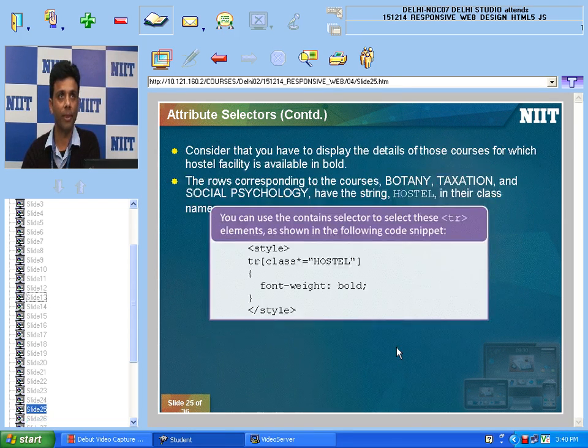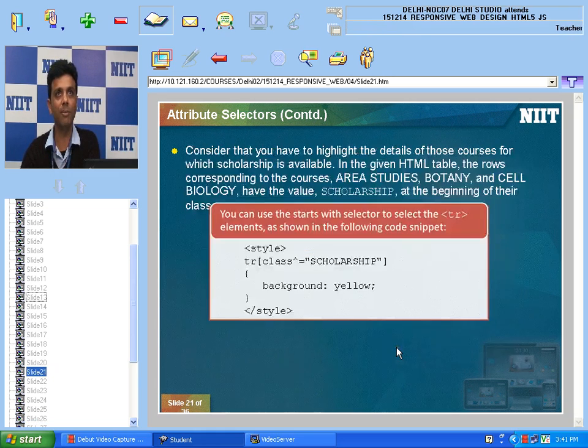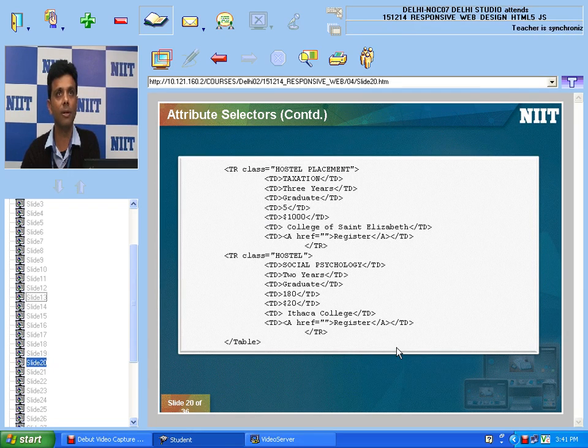See here, what I said is I want to find an attribute whose value is hostel, and I use class star. Now, when I say class star, you can see how many rows are bolded here: 1, 2, and 3. This, and this. Let's try to find out in my HTML page. Here you can see this is the row. Here we have a hostel. And here I have a hostel in the beginning.